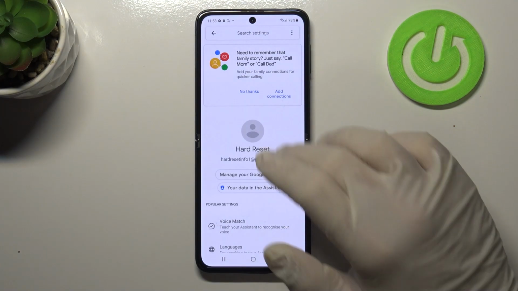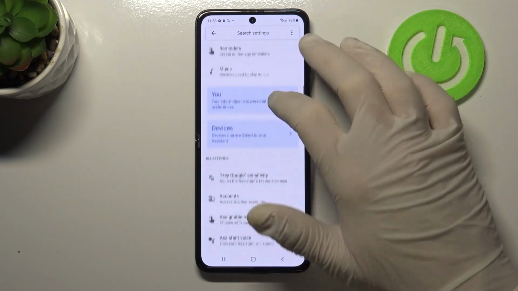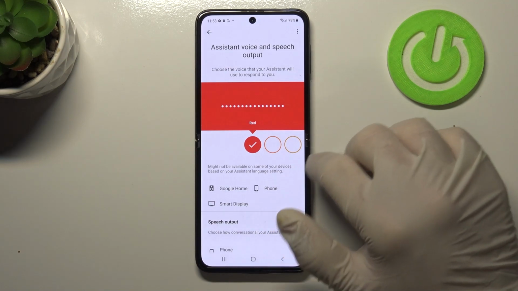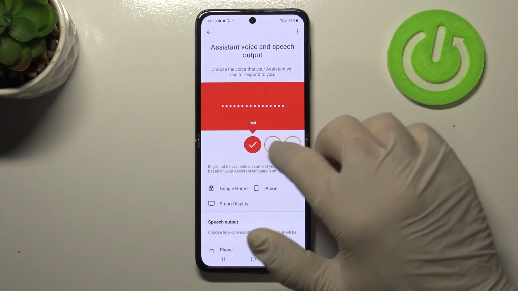Select Google Assistant, scroll down and tap on Assistant Voice. Now select your new voice from this bar right here.